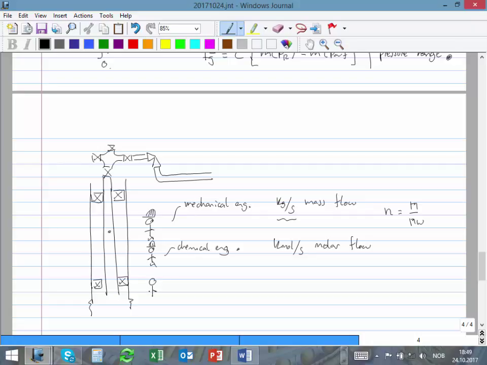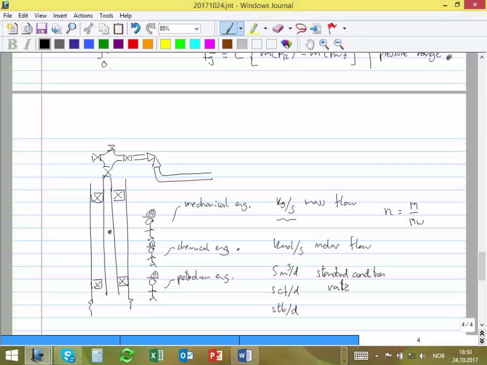Then finally one of you is going to report the rate. And what is he going to say, this petroleum engineer, or a mechanical one who transforms? He's going to say standard cubic meters per day, or standard cubic feet per day, or standard barrels per day. That means a standard condition rate. And we will see all of them are equivalent.